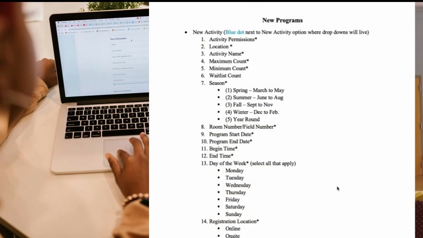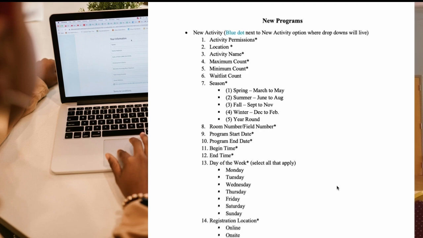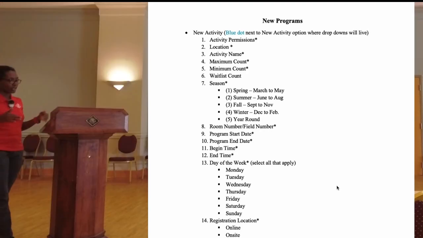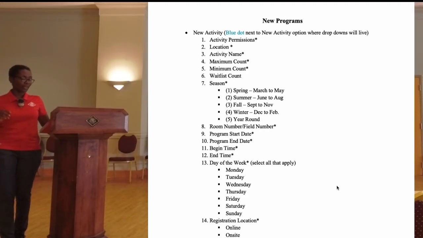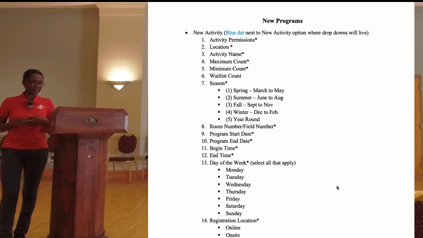So this is just an idea of what it's going to look like. You will have activity permissions, and then you would select the permissions for that, the location, the activity name, the max count, the min count. All of those are going to be drop downs. So you're just going to be clicking your little life away. There are some spaces where you will actually have to type in some information. It just depends on what that drop down is. Okay, so IT is currently working on that for us. Hopefully they'll have it ready to go for October 1st. If not, we will let you know when we start that.